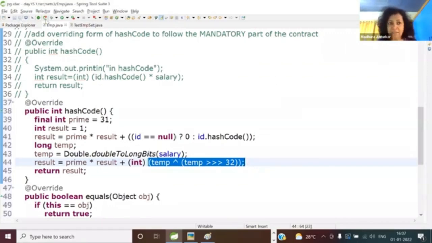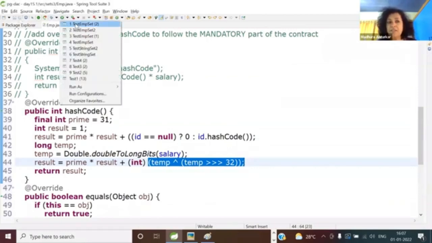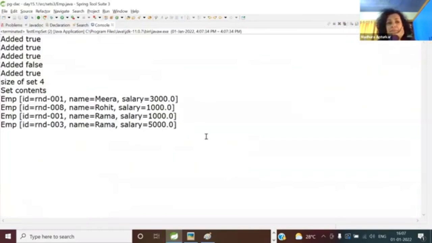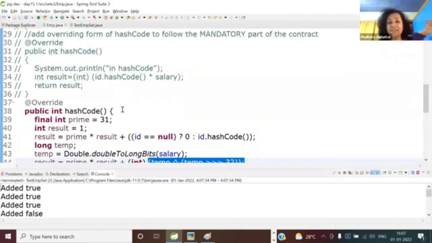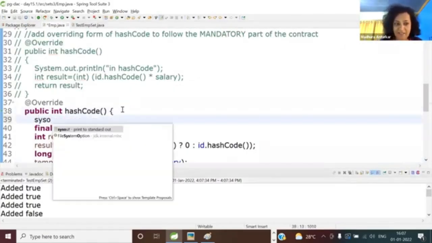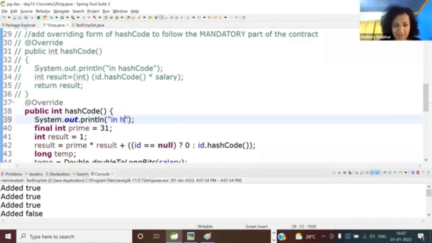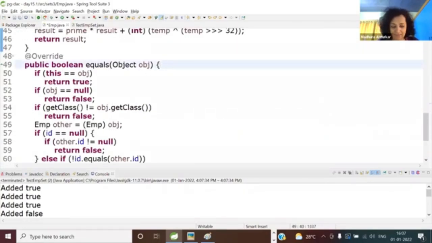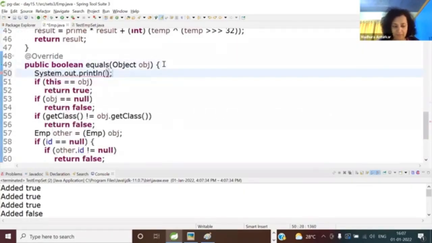And for the last time, run this application again. And now tell me, what is it? Oh, sorry, my mistake. We never put in hash code and all. So please add a SOP. I was wondering why it is not calling hash code. This is the generated one. And please add it in equals too. Okay, and run this, please.